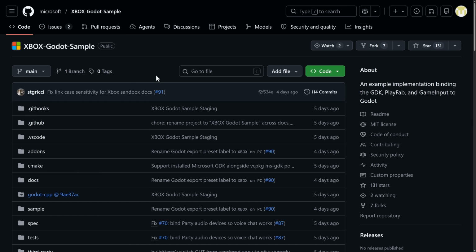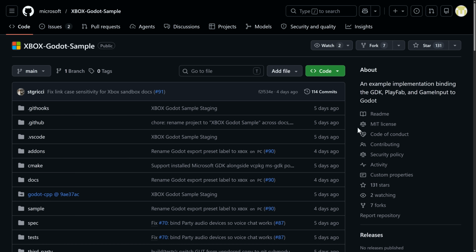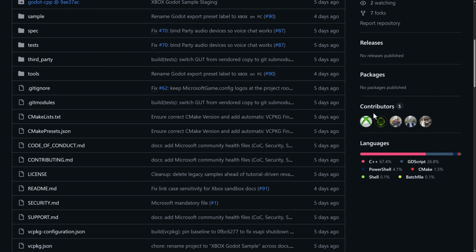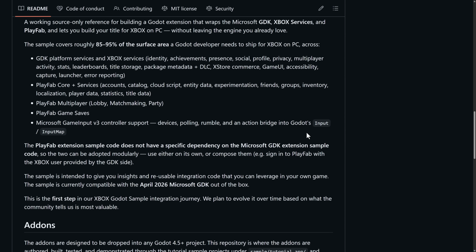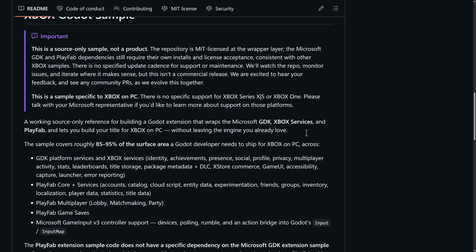But at the end of the day, this is it. Now, one of the most interesting things right here, I think, is just the fact that Microsoft have noticed the Godot ecosystem and are providing tools for it. I think that's pretty cool. So we got a couple people at Xbox. We got 5 people have contributed to this particular project. Again, the majority of this is available in C++. It is MIT licensed.